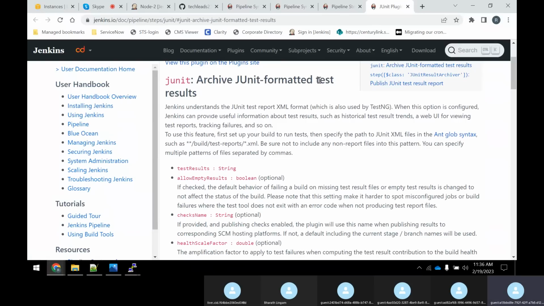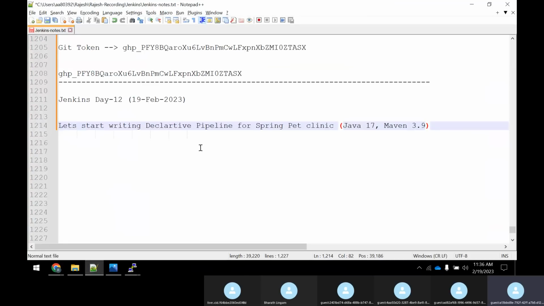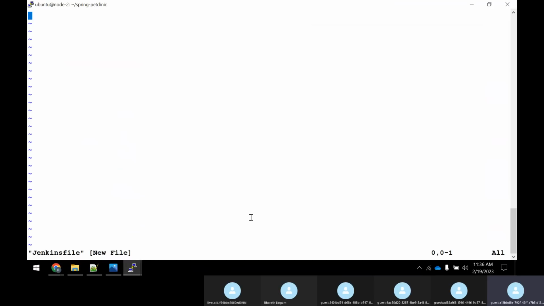Now what you will do? Let us write the pipeline now, for building the Spring Pet Clinic. Already I have in the node 2, you know very well, that I already have a git pull, a clone of your Spring Pet Clinic project, which is already maintained within your GitHub account actually. So let us start writing.